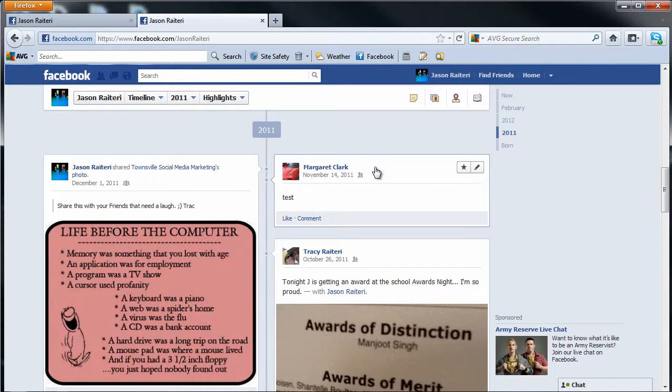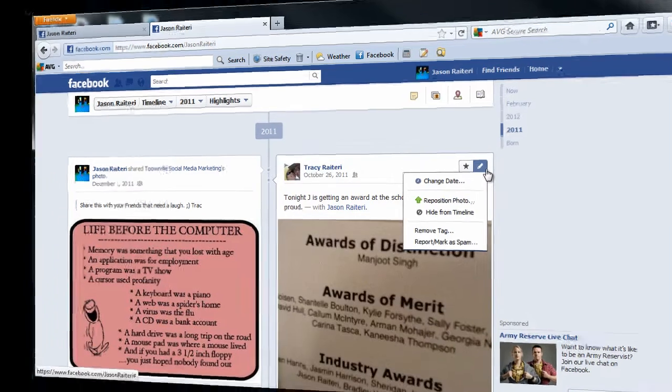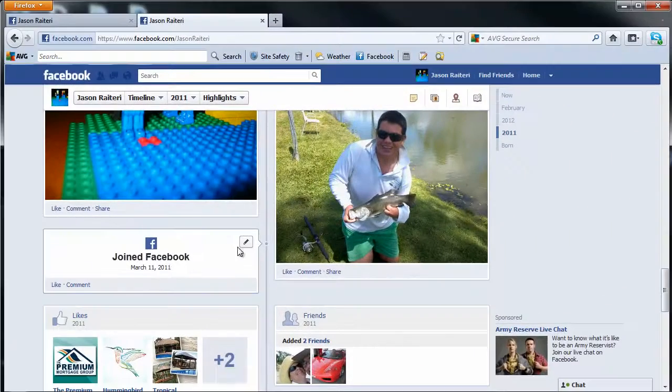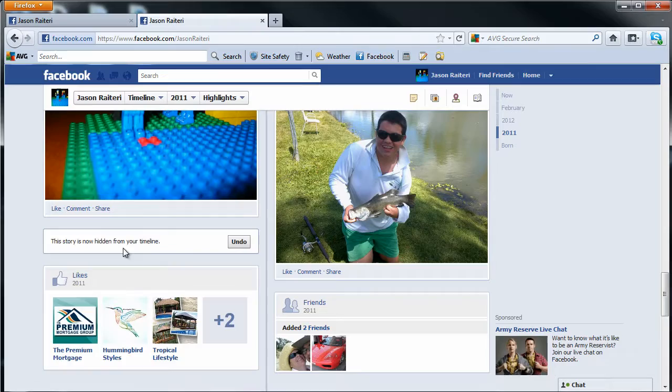So for instance, this person, his friend, has actually posted on his wall, test, and he can click on that and delete the post or hide it. Deleting the post will only delete it from his wall or his timeline. It won't actually delete it off her timeline because it's her post, but it will stop it from showing up on his timeline. So we can just click delete post. Okay, for instance, this one, join Facebook. I don't want everyone to see that on his timeline. I can just click hide from timeline, so no one will see it now.